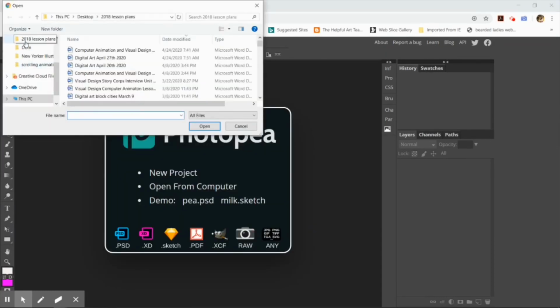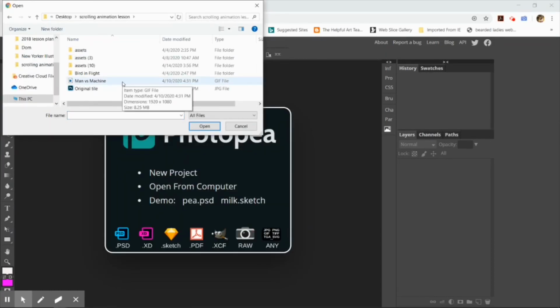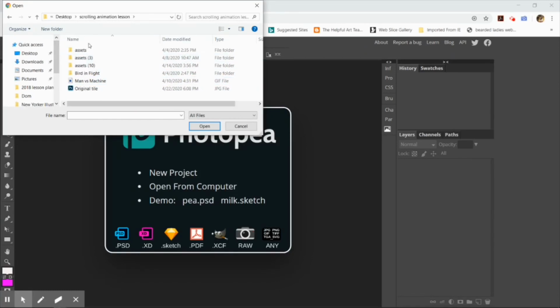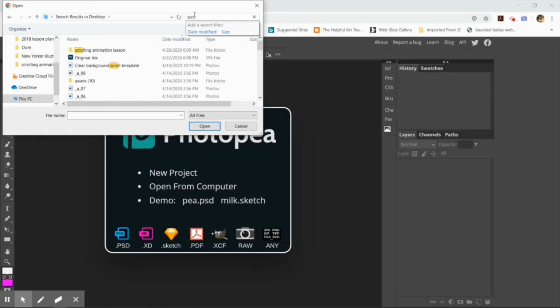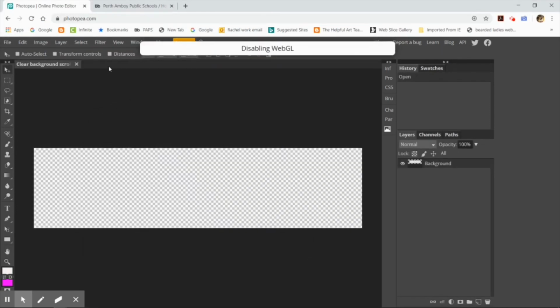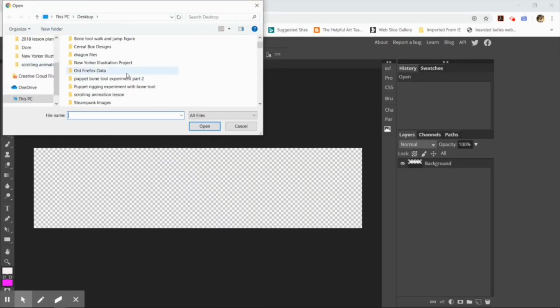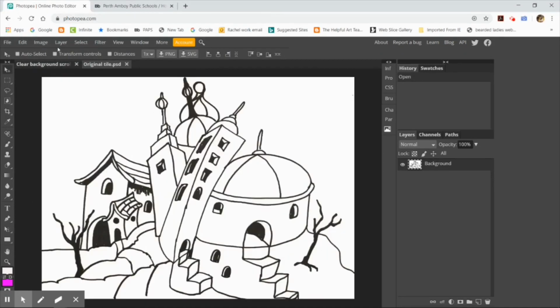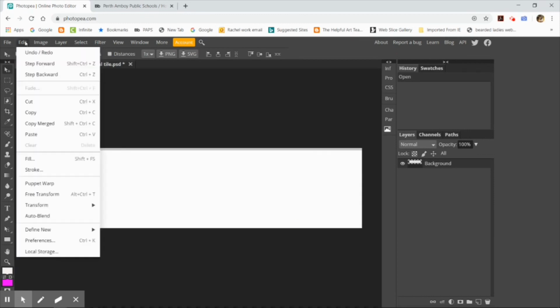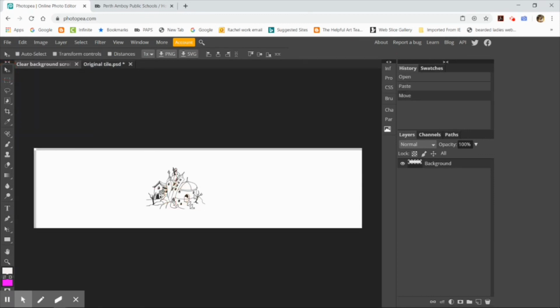I used Photopea to create a scrolling background. Whatever the size of your stage is, you want the scrolling background to have the same height but twice the width. So it's going to look like a long scroll. I took a drawing of mine and scanned it, and I'm going to use that. I'm going to open it, copy it, and paste it, put it all the way to one side.